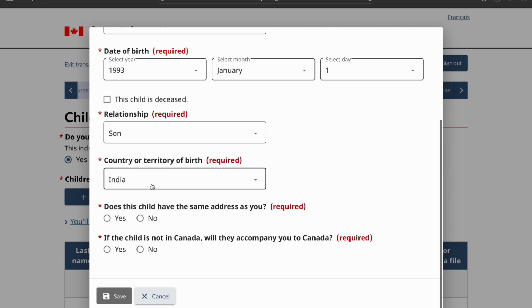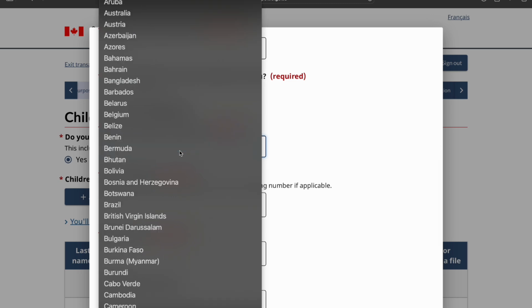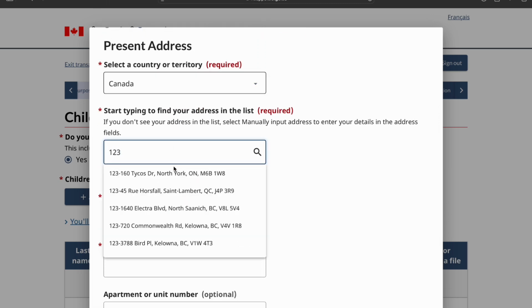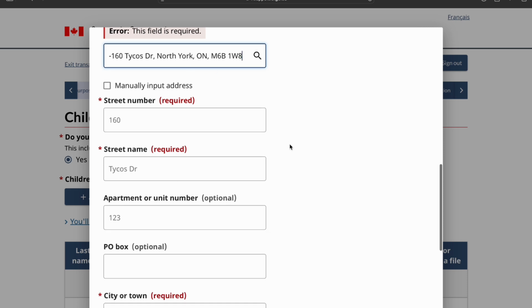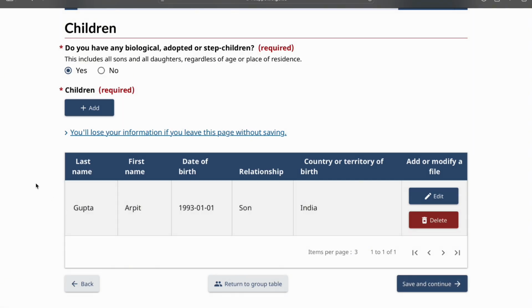Does this child have the same address as you? No, because I'm in Canada. So I'll enter my Canadian address here. Again, random address. If this child is not in Canada, will they accompany you to Canada? I'll say no because I'm already in Canada. Click on save. And if you have more children to add, you can do that by clicking on this button. Click on save and continue.